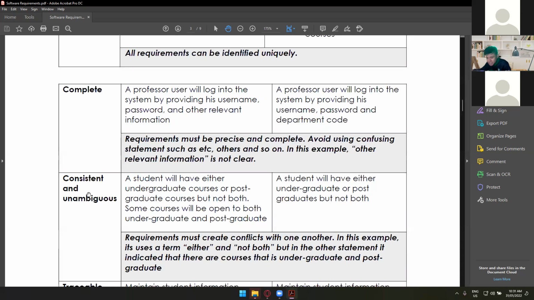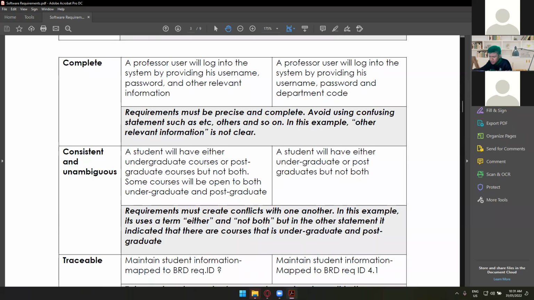We also have here consistent and unambiguous. So let's start with the bad one first. The student will have either undergraduate courses or postgraduate courses, but not both. Some courses will be open to both undergraduate and postgraduate. So this one is very bad since you're already confusing your reader. You mentioned here either undergraduate or postgraduate, but you also mentioned here but not both.